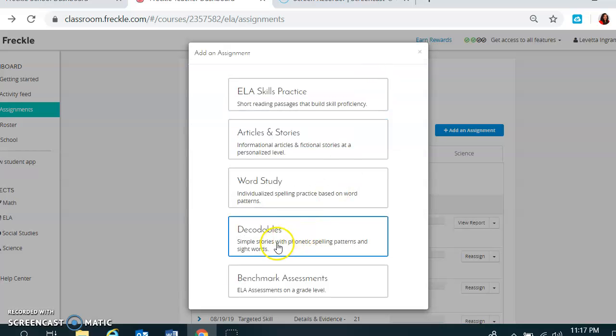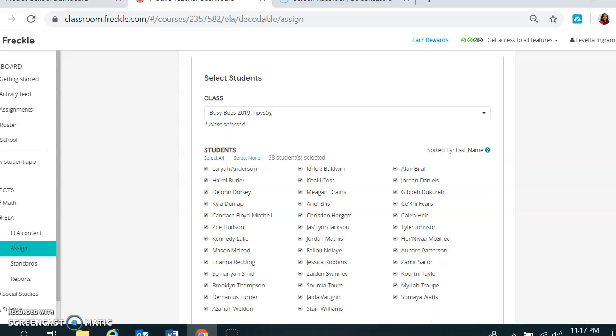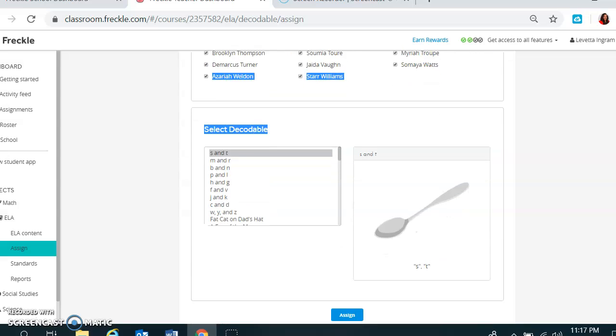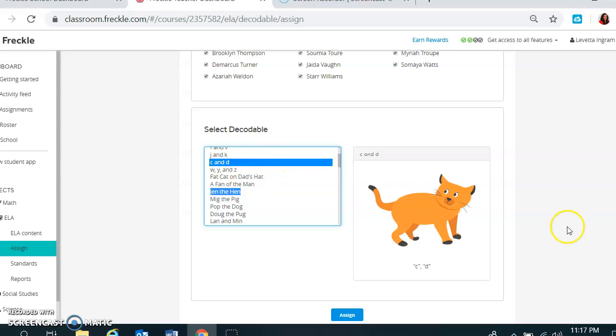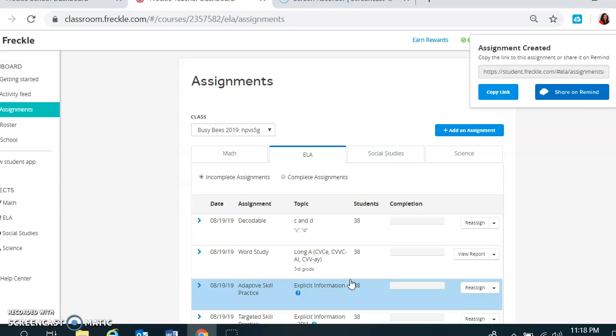Let's see. So let's look at some decodables. I'm going to choose the class again. Hopefully I'll be able to see some questions. And let's just say the decodable that I would like for them to work on is, I don't know nothing about this. You know, my math brain now is about to be gone. So let's say C and D. I don't know about that. So then I'll assign, and they'll have some work with C and D.